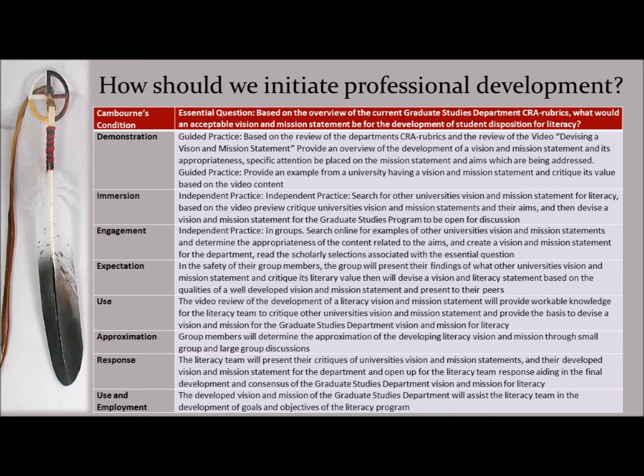Upon immersion of the seeking and in analyzing other universities' vision and mission statements, participants will utilize a think, pair, and share. On their own, they will think and write a vision and mission statement for the department. They will pair to review individual statements and refine, producing an acceptable vision and mission to share with the large group. The large group will engage in the refinement of the proposed vision and mission statements and will continue to finalize the vision and mission statement for the department.